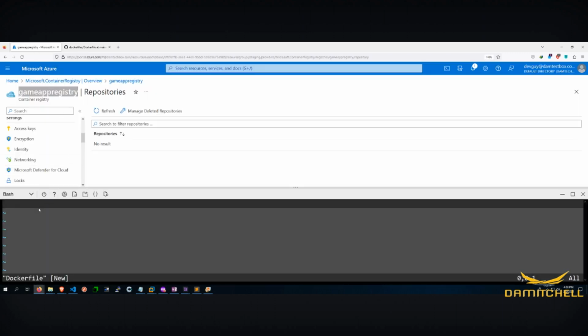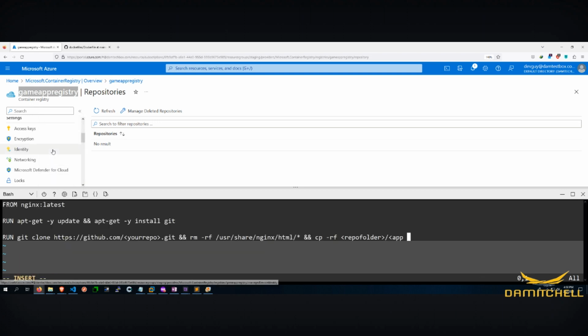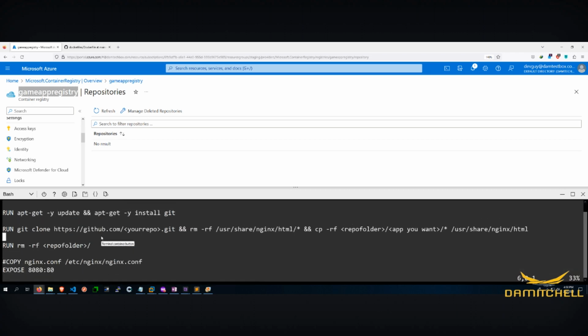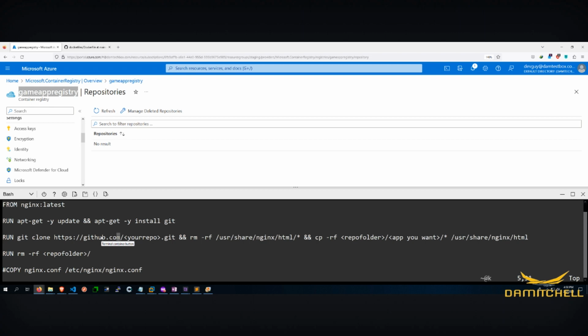So I'm going to go here, and I'm just going to paste this in here. All right. Then what I'm going to do is change a few things. Like I said, you want to go into insert mode and delete this right here. That's not my repo.